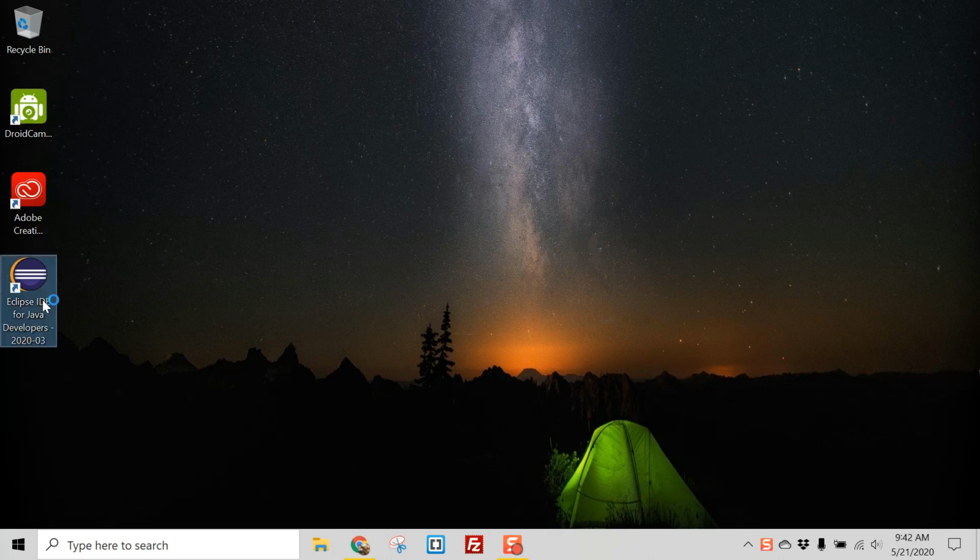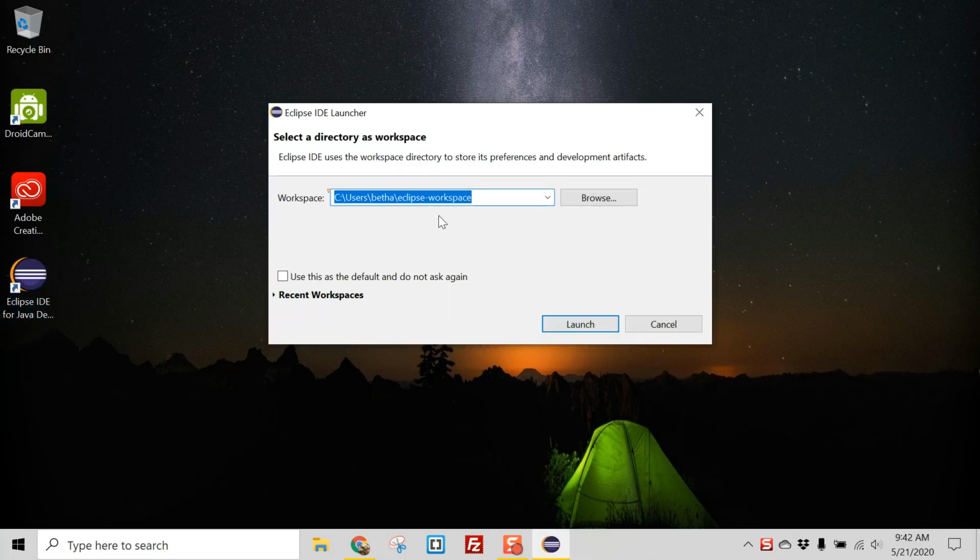All right, so I am opening Eclipse, and it's going to ask me where I want my workspace to be. If you're on your own personal computer, you can let this just default to whatever. Let's launch.